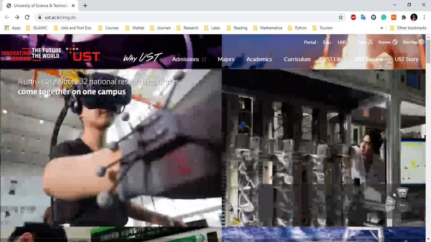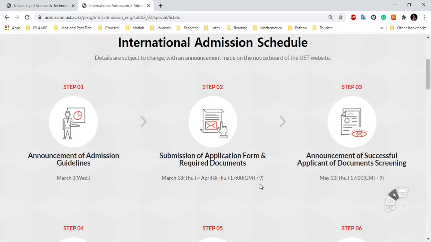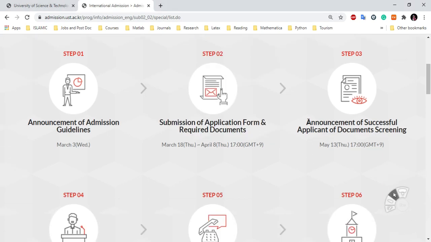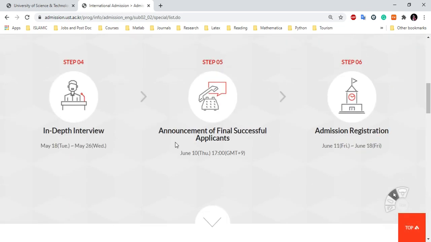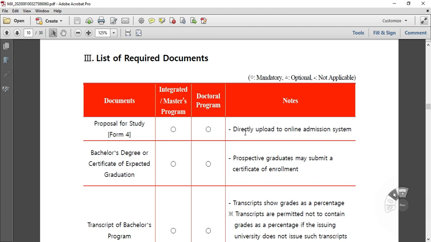Click on admissions. On this link you can find the application handbook. If you click on international admissions, you can download one PDF file. I already downloaded it, and you can also see the other details about the admission process and the different steps for this admission. I already downloaded this previous guideline. You can download the latest guideline on the 3rd of March or after that.